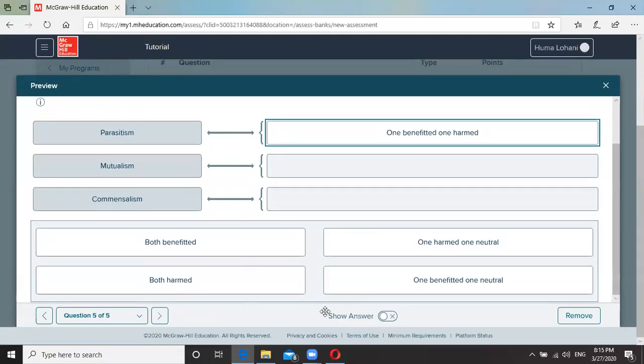it's gone from here. Now only 4 are left, right? But if you use the bucketing option, it will still stay there. You can use the same option many times. You can say one benefited, one harmed here, and then again you can put it here, then again you can put it here. It does not disappear from the options here.